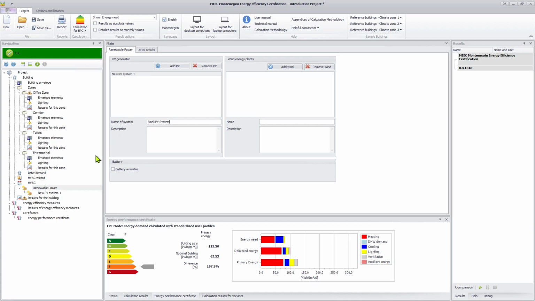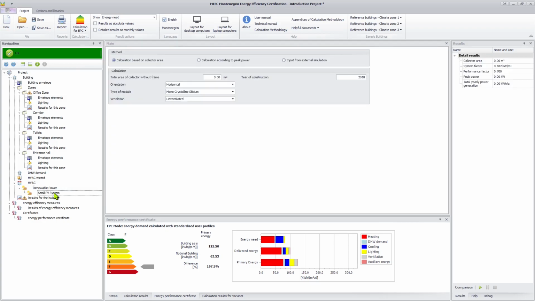We will then go to the new node called Small PV System. Here we select the calculation based on collector area option. We will take 15 square meters as the total collector area without the frame. This we will change to 2023. Then we switch to the results for the whole building node.